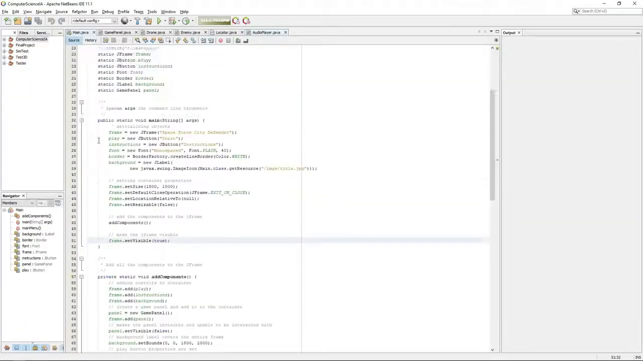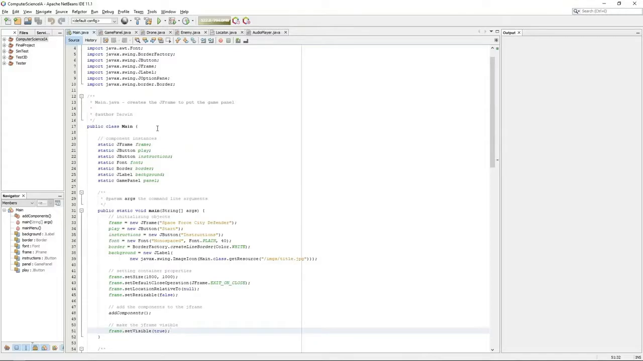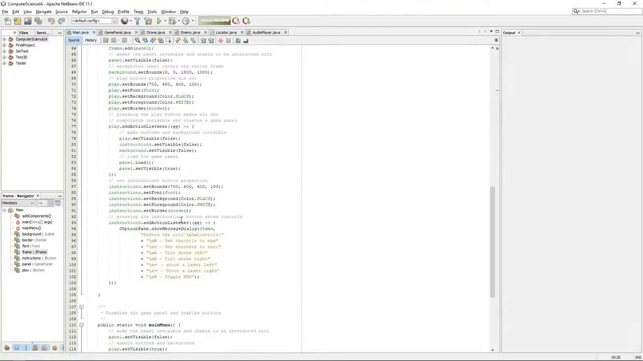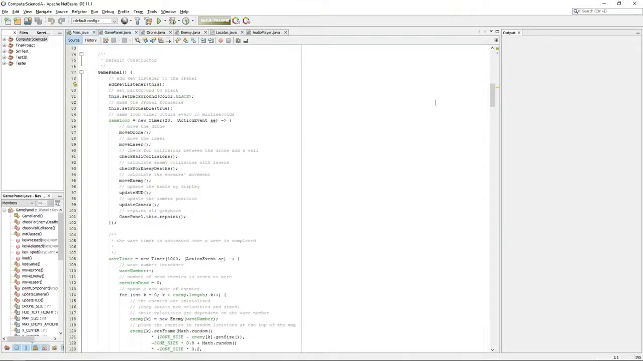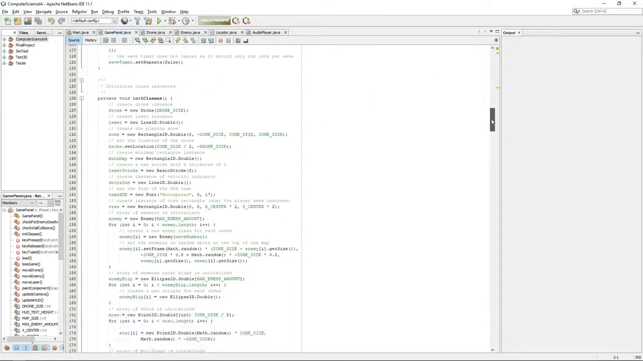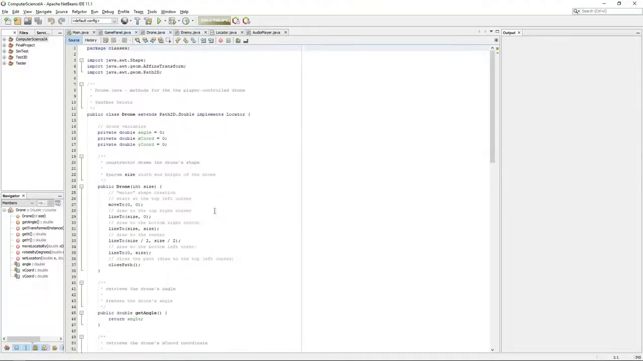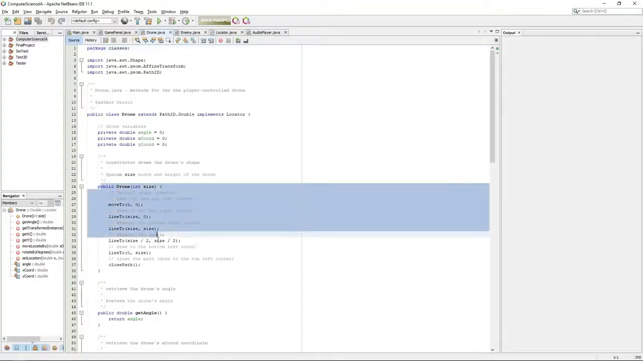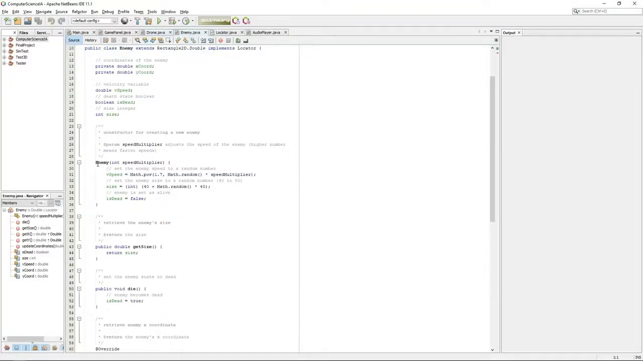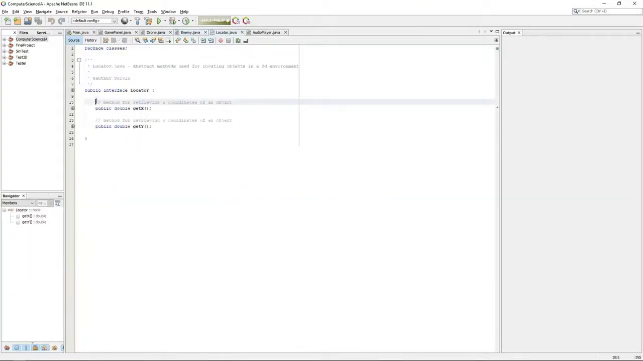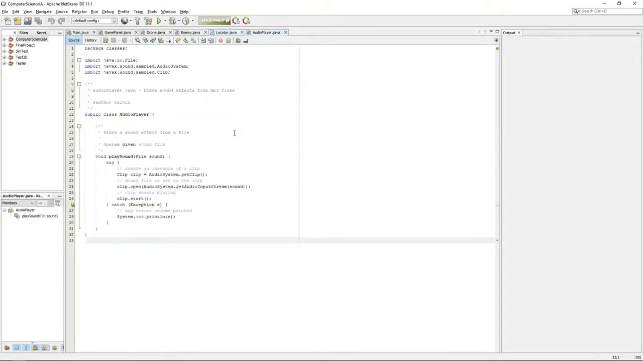Pressing OK brings me back to the main menu screen. The product's code consists of several classes. The main class creates the menu where the user can see the title screen and its components. The game panel class detects player inputs, performs calculations, and renders shapes. There is also the drone class and enemy class, which contain constructors and store important variables. Both of these classes implement the abstract locator class, which contains a few methods for storing their coordinates. Lastly, there is the audio player class, which plays sound effects.